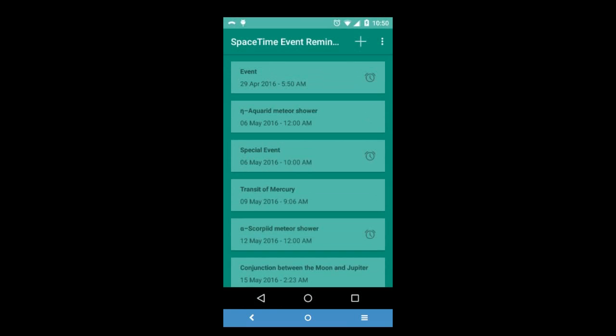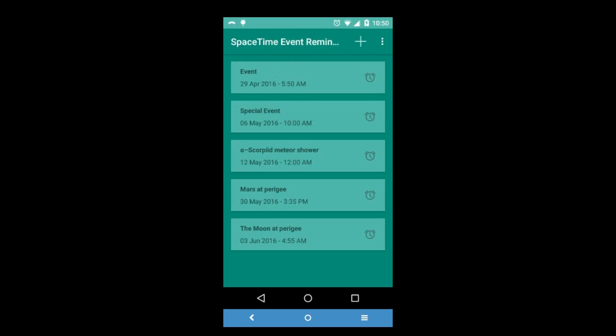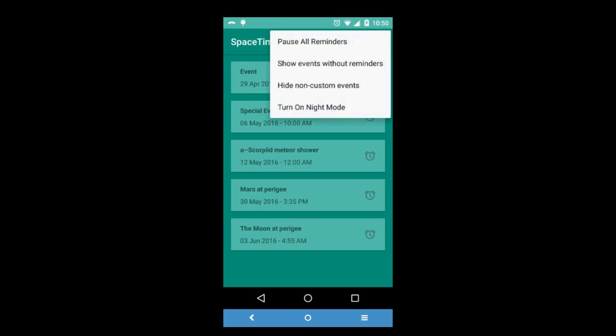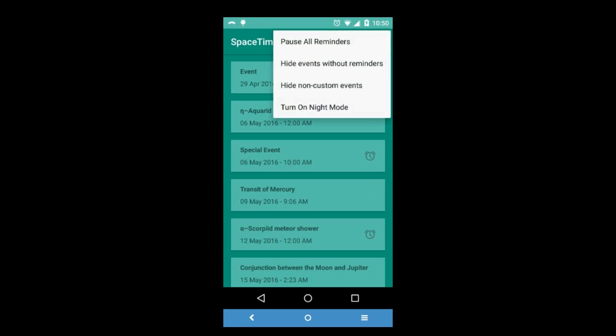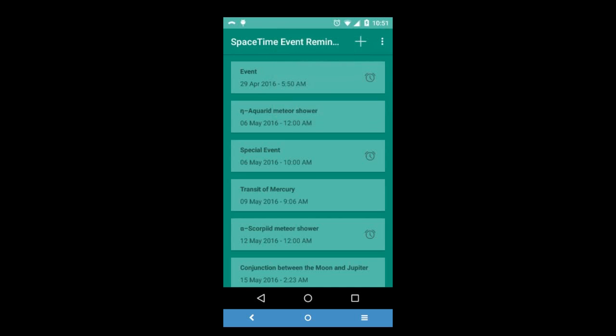This list here can also be filtered based off if you wanted to only see events that had reminders, you can just select them. Or if you wanted to show just custom events that you've added, you can select them, or a combination of those two.